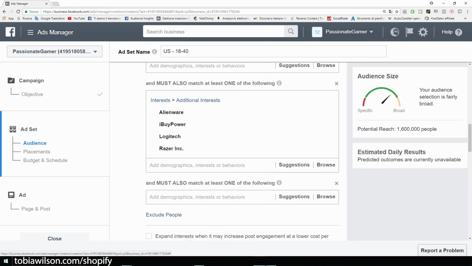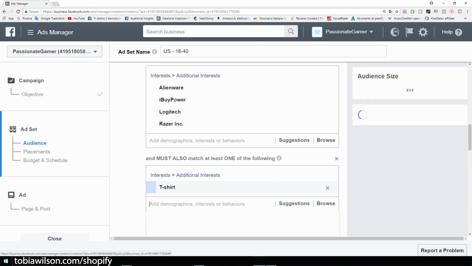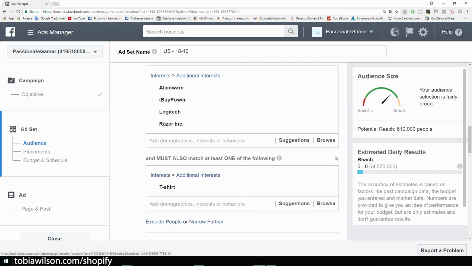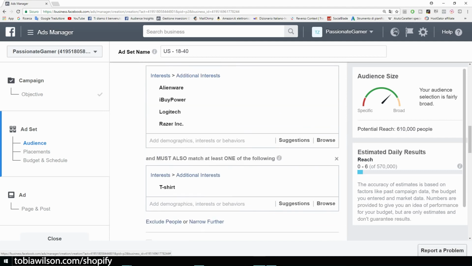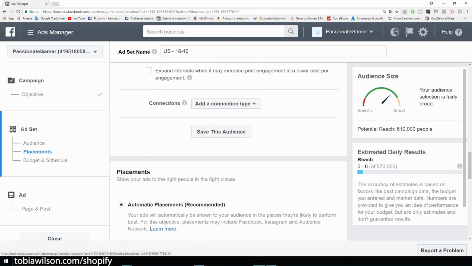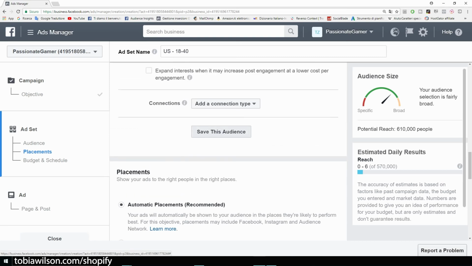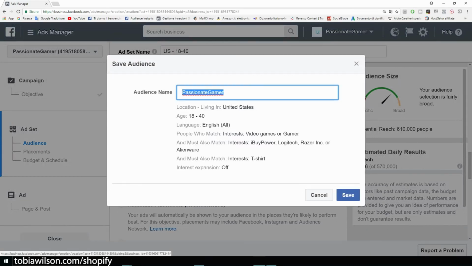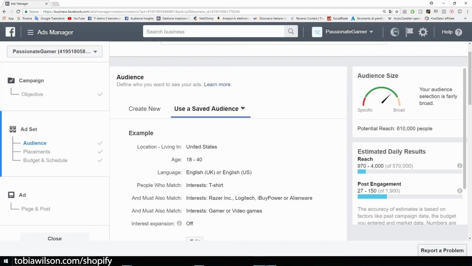And since I'm selling a gaming t-shirt, I want to add t-shirt. People who are interested or bought a t-shirt. So my audience will get smaller. 610,000 people. We can narrow further if we want, but I think this is a great size to get started. So we can move on. Here we can save this audience if we want to use it for the next ad. Saved. Okay, let's move on.